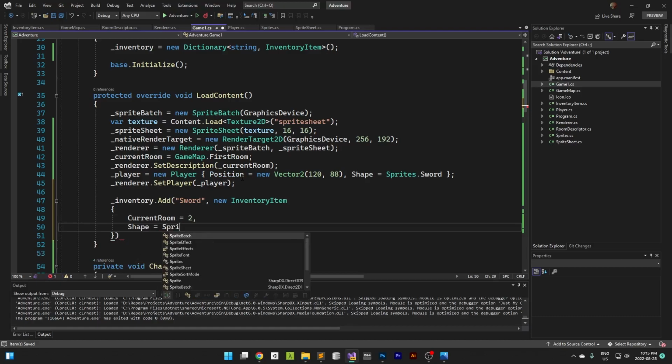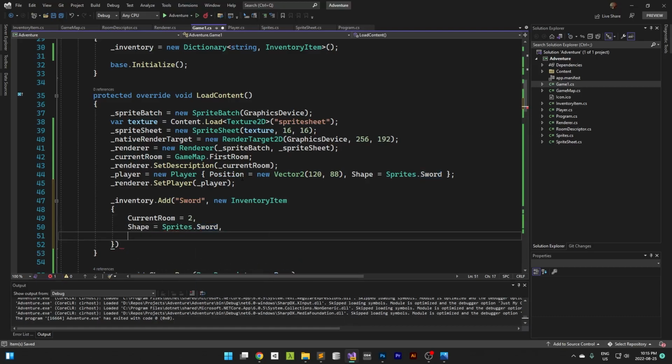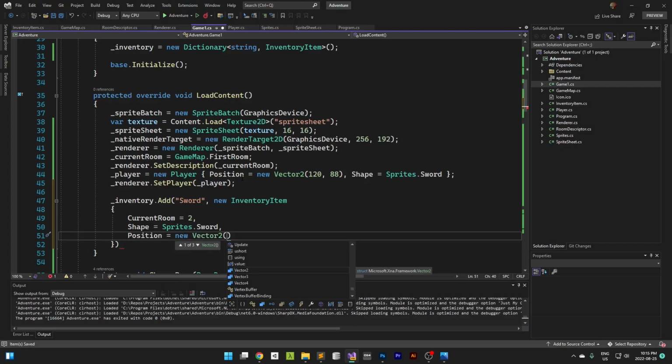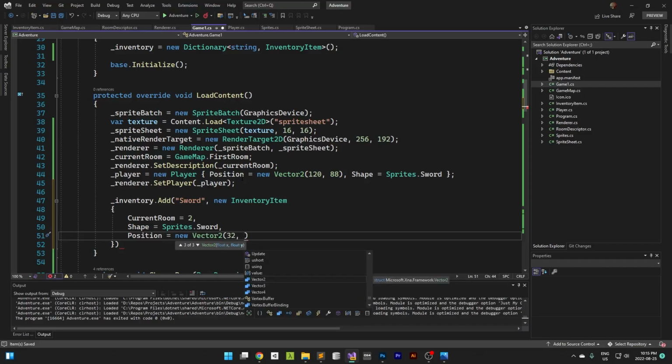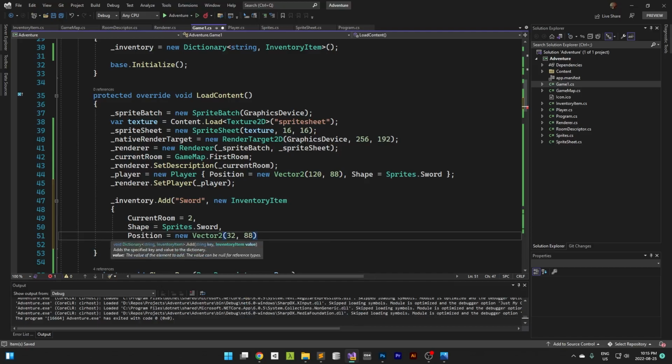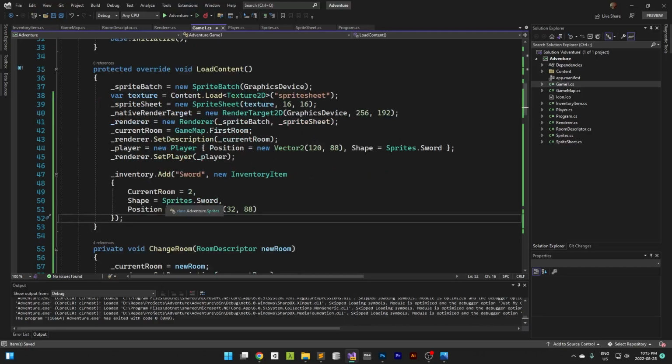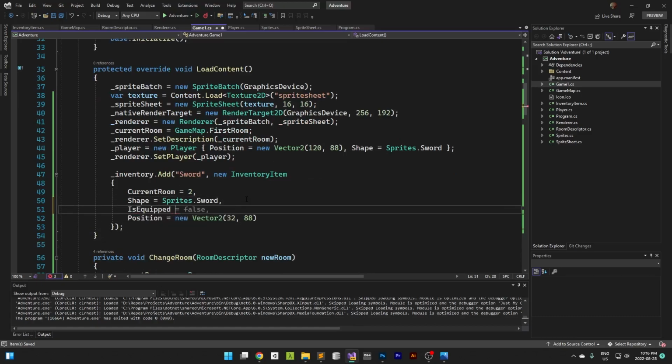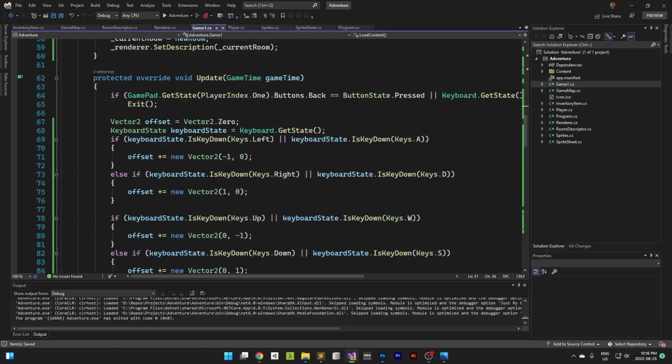Shape is sprites.sword. Position equals new vector 2, and it's somewhere on the left hand side of the screen. So it's going to be, I think it's like halfway down. So it's going to be probably 32 in, and then 88 would put it in the middle of the screen. Okay, so that's our inventory item. Then we're going to add more inventory items. Oh, it's not held, is equipped, equals false. So it's not equipped.